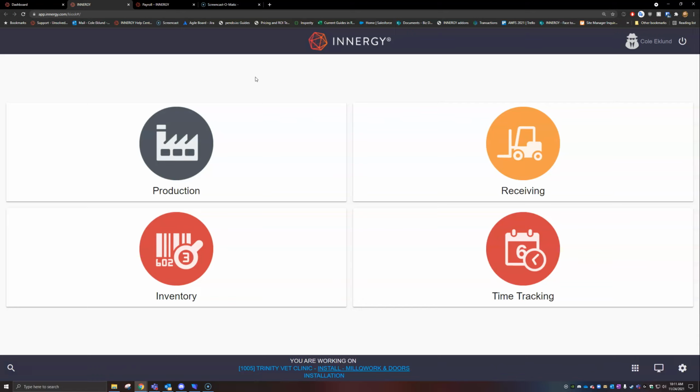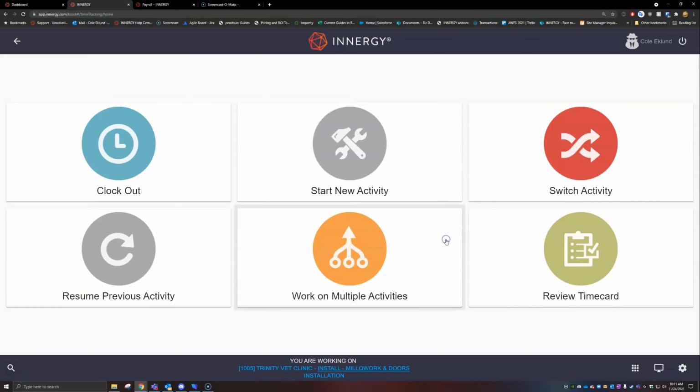And you see really four main modules here. You have production, receiving, inventory, and time tracking. You're going to use time tracking probably the most. Pretty much everybody on the shop floor is going to use the time tracking module, and that's where we're going to start. So we're going to go ahead and click on time tracking.